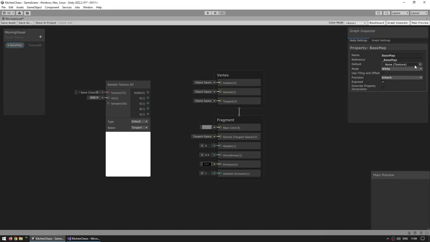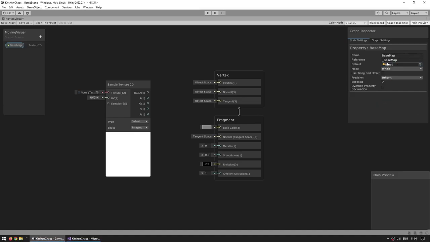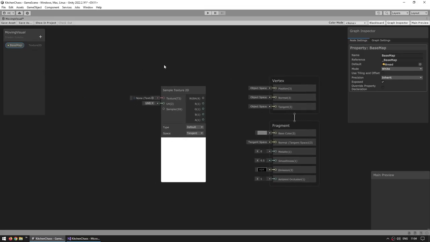Okay, then we can give it a default texture. So let's go ahead and select something, for example, over here, the bread texture. Remember, this is just the default. This will not be hard-coded directly into the shader. We can then modify this. Okay, so we have our nice base map property definition.